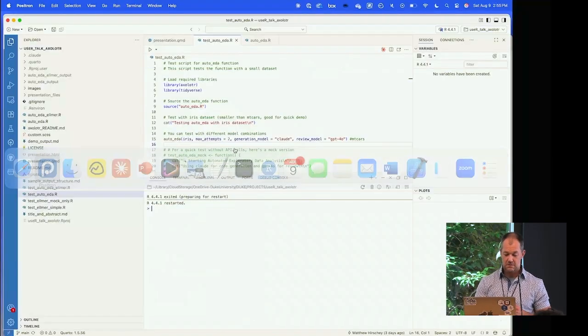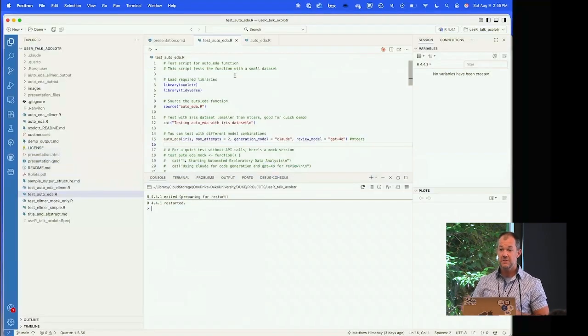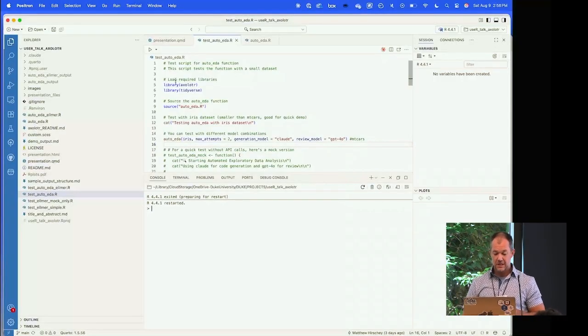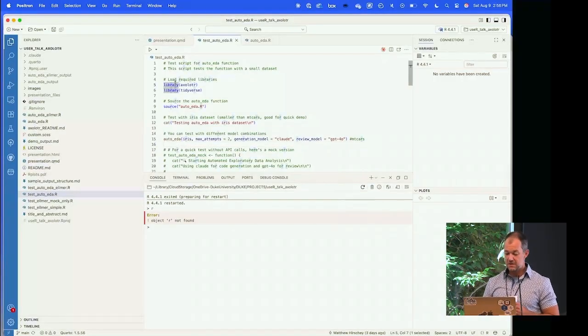Okay, so if we come here, this is all on GitHub. I'll show you both axolotr, the package on GitHub, and also this presentation and this code. So I'll show you a couple of things here. We have our library, this is axolotr.